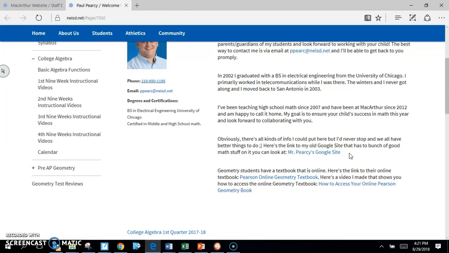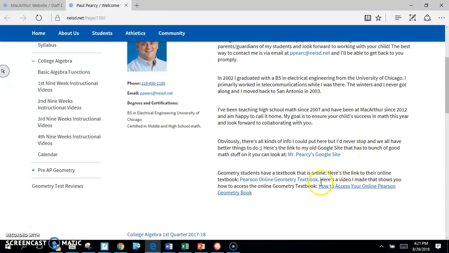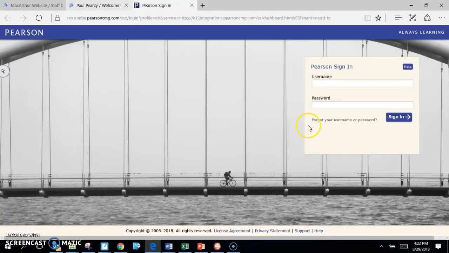Now, what we're going to see on this main landing page, down here at the very last paragraph, I have two links. One is a link to this video showing you how to log into the book, and the other is the link for the book itself, if you don't go through your Launchpad when you log in from the main district webpage. So I'm going to click here and say this. Now, when you open it up, you should see that background where there's somebody riding a bicycle along a bridge and there's water in the background or underneath. And this is what we will use here.